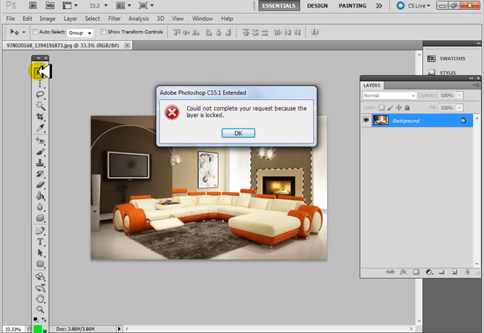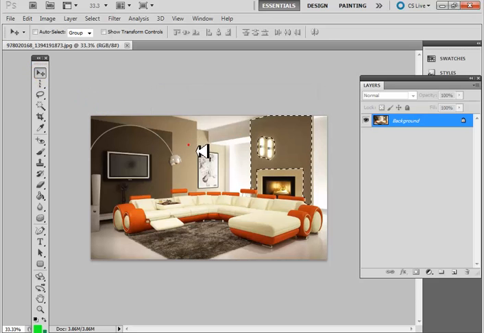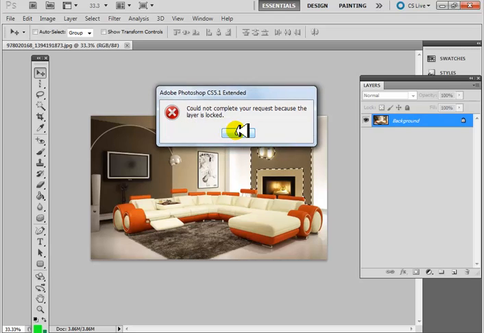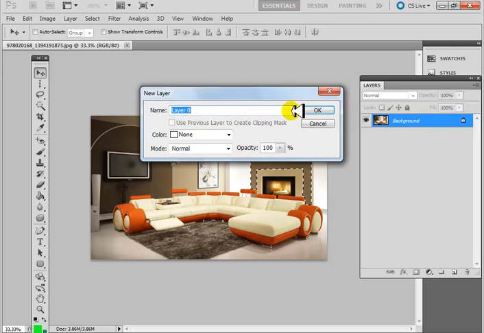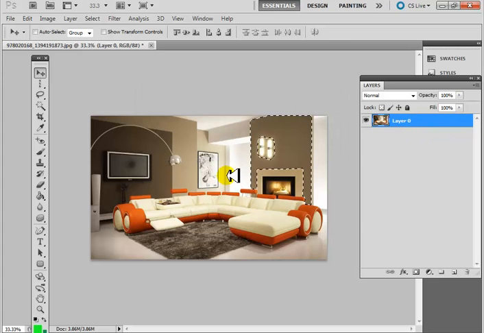use, for example, the move tool and move some part of this image out. It will give me an error that could not complete your request because the layer is locked. So the first thing I need to do to make any changes to an image is unlock the layer. Double click on the layer, unlock. Now it gets unlocked.